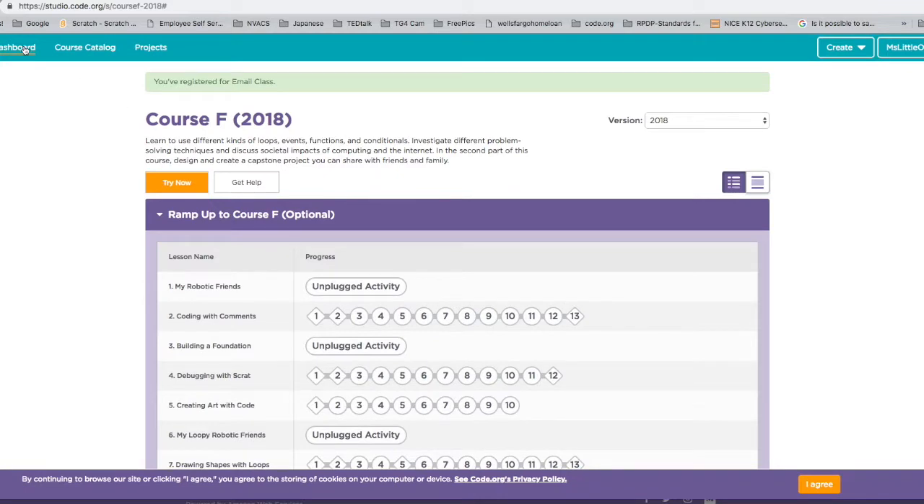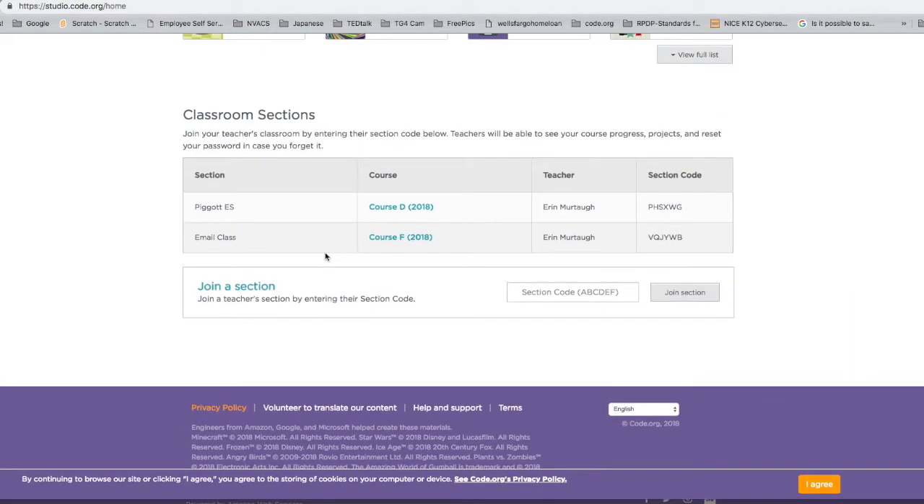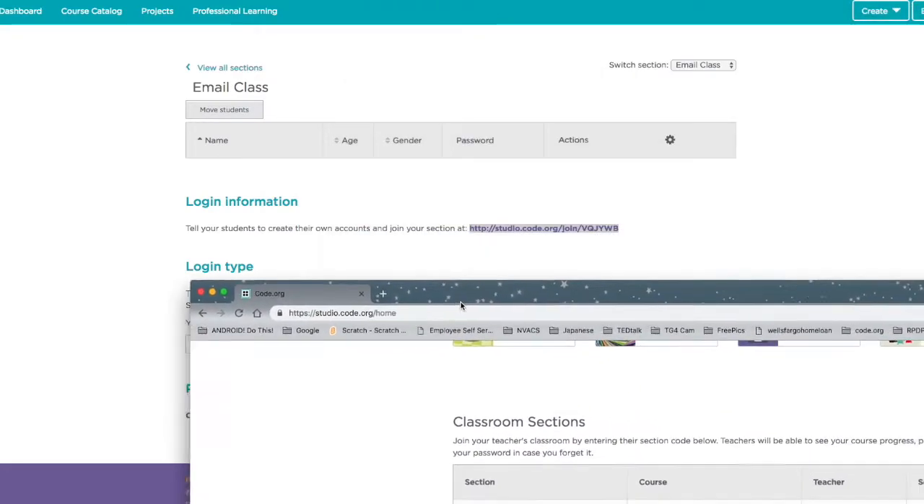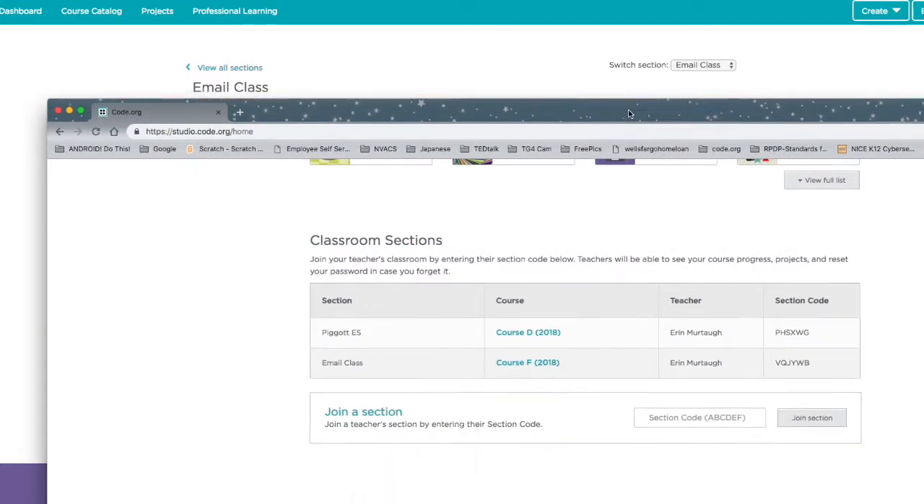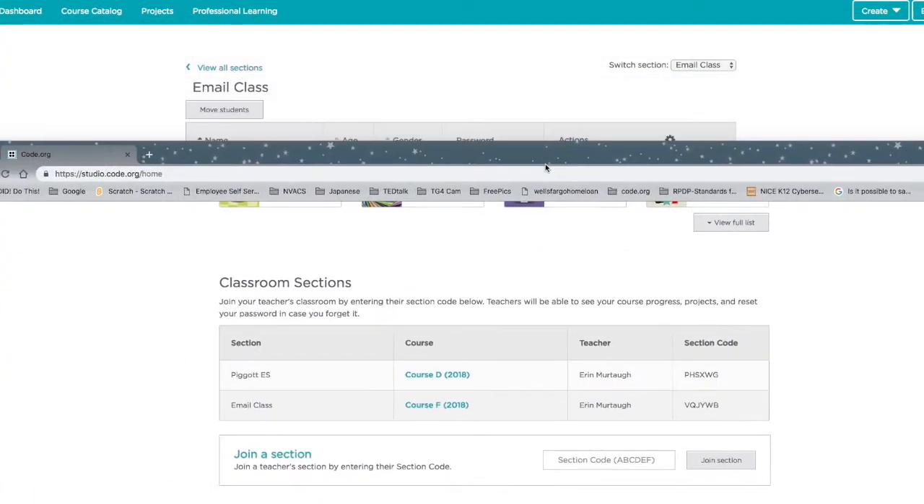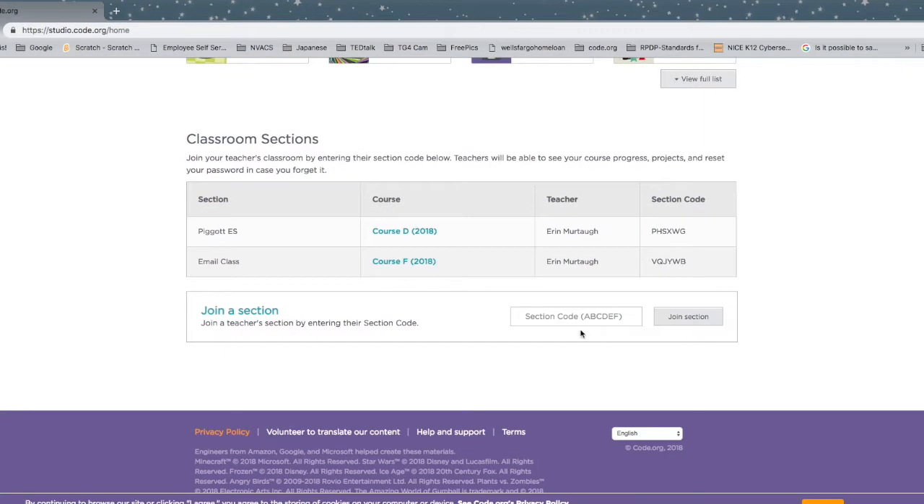And there's one more option. If you go to my dashboard and you scroll all the way down, there's a join a section. It's what you used this morning when you joined my class. So at the end of this URL, we have VQJYWB, and those are the letters. I'm just going to copy those. Those are the letters that would go in this section.